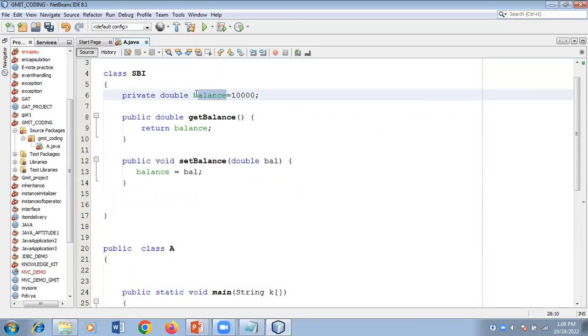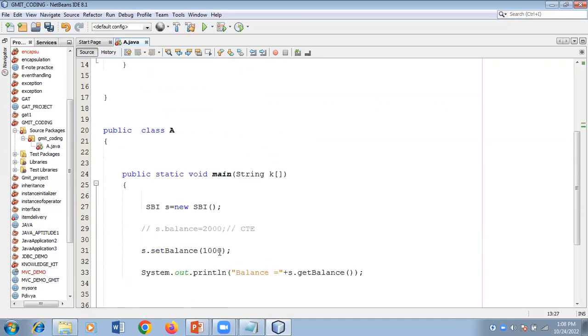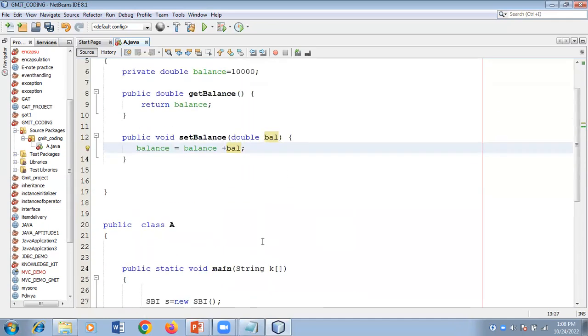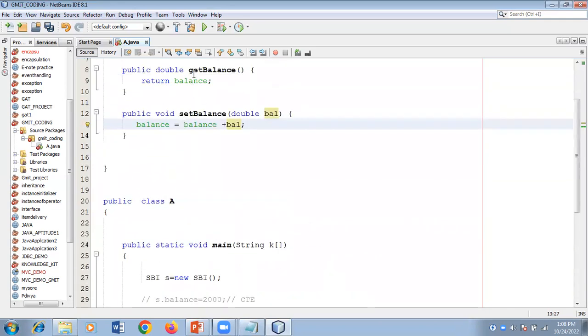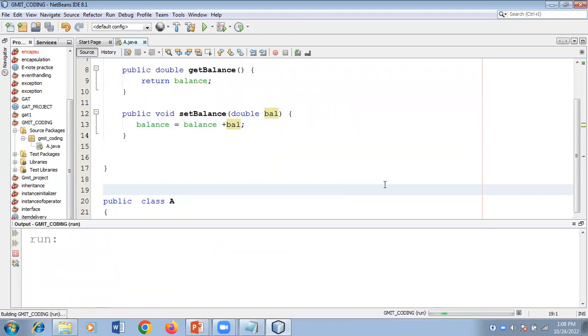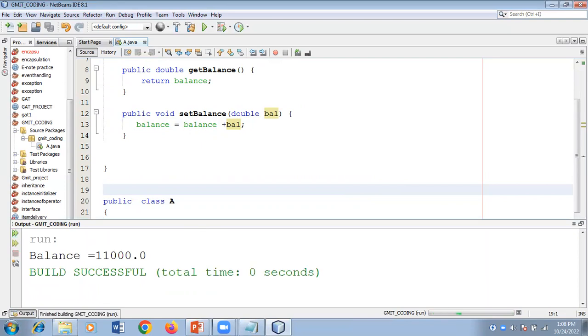Now if you wish, I can add it to that balance. Why? Because I'm passing some amount in set balance, so I can add it. So we'll call the get balance here. If I try to run, it shows 11,000.